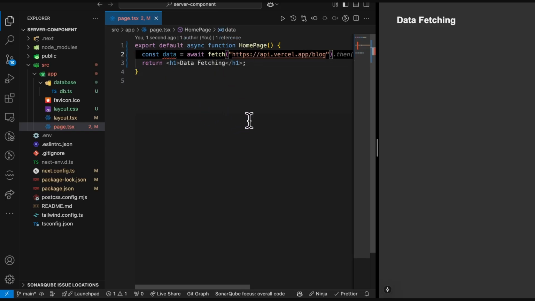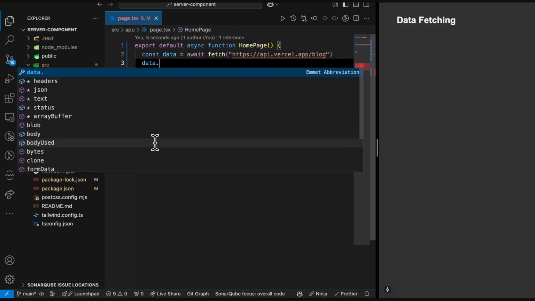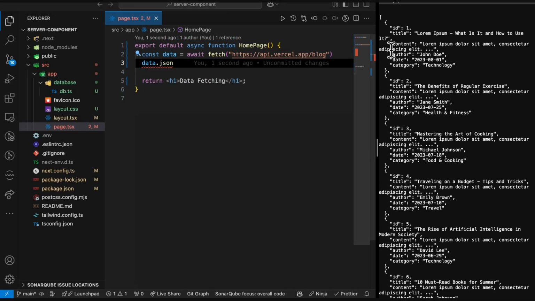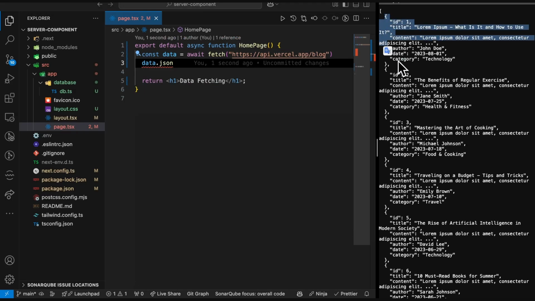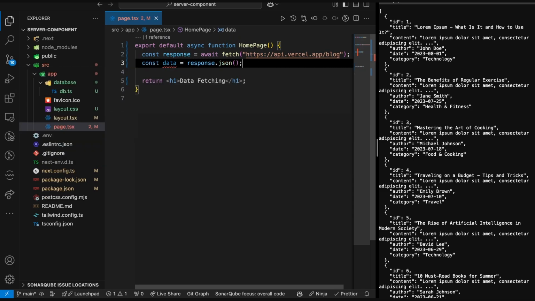After calling this, it returns an object of type Response. Inside this response, we have other methods such as json. Since I know the output of this API is of type JSON, I'm calling json to get the JSON data out of this response. So we can call it response, and I can call response.json and put it into the final data that I will receive. const data equals.